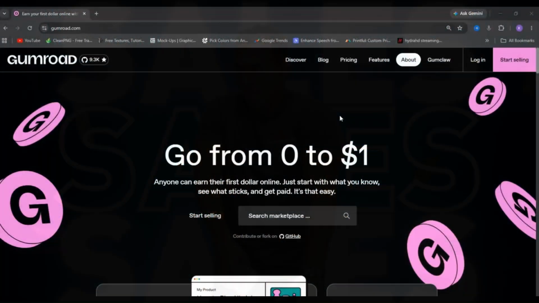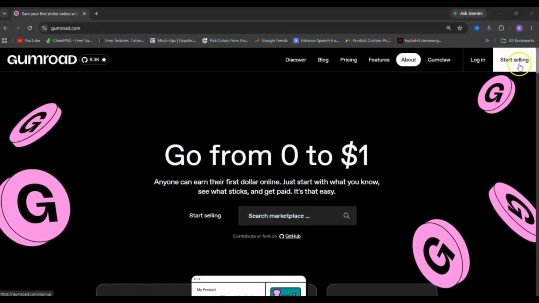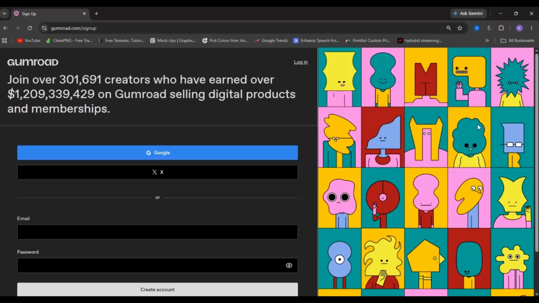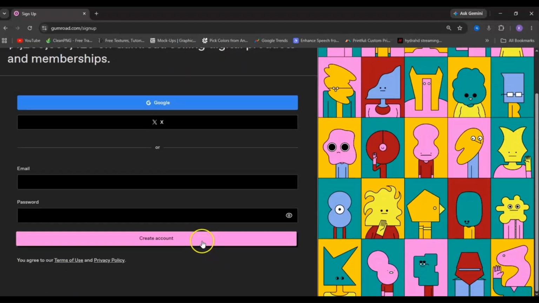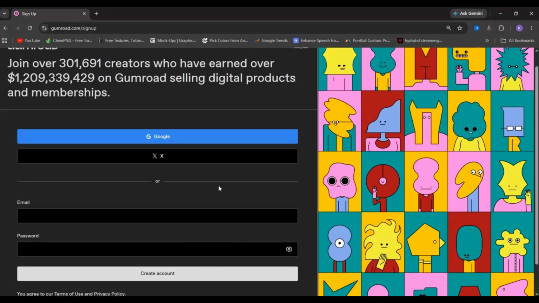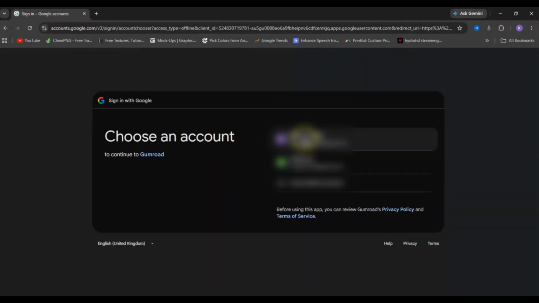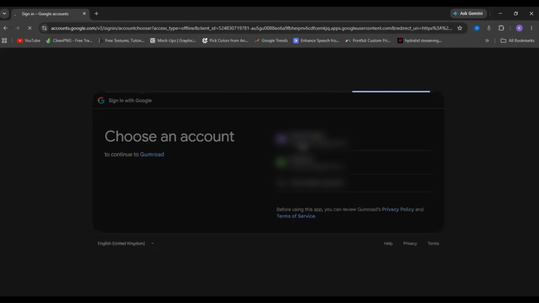From Gumroad's home screen, go to Start Selling and then it will ask you to log in. So you can use a Google account or enter the email and create a password from here to create an account. So I'm going to use my Google account. Just click on Google, choose the account you want to log in with. I will use the account that I haven't used before.